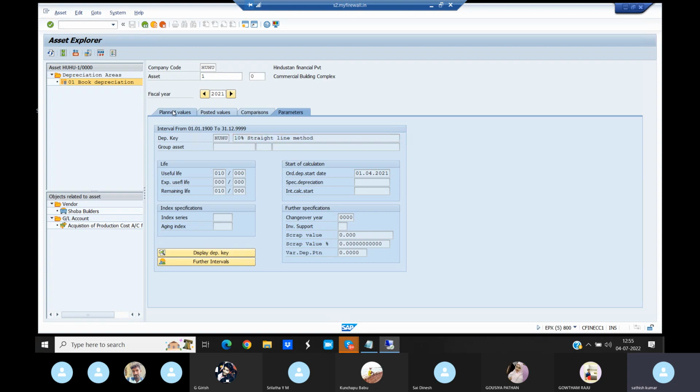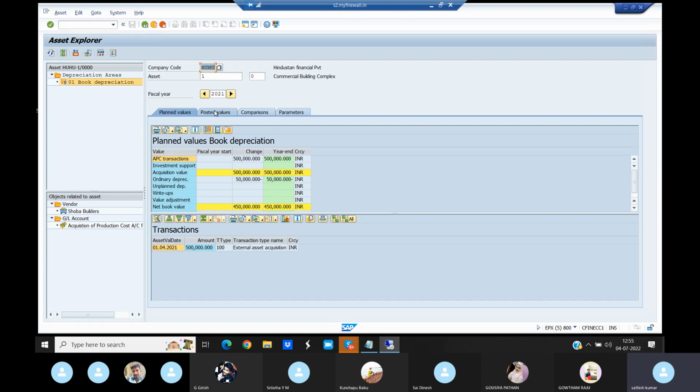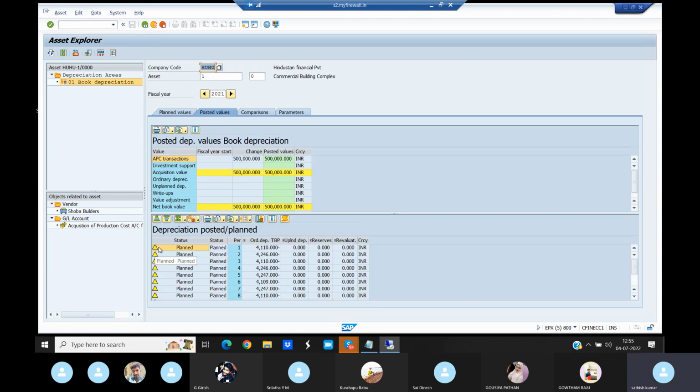Now you can see here yellow, right? I have to run the depreciation every month. Okay. So now how to run the depreciation? I will tell you. One more T code is there.